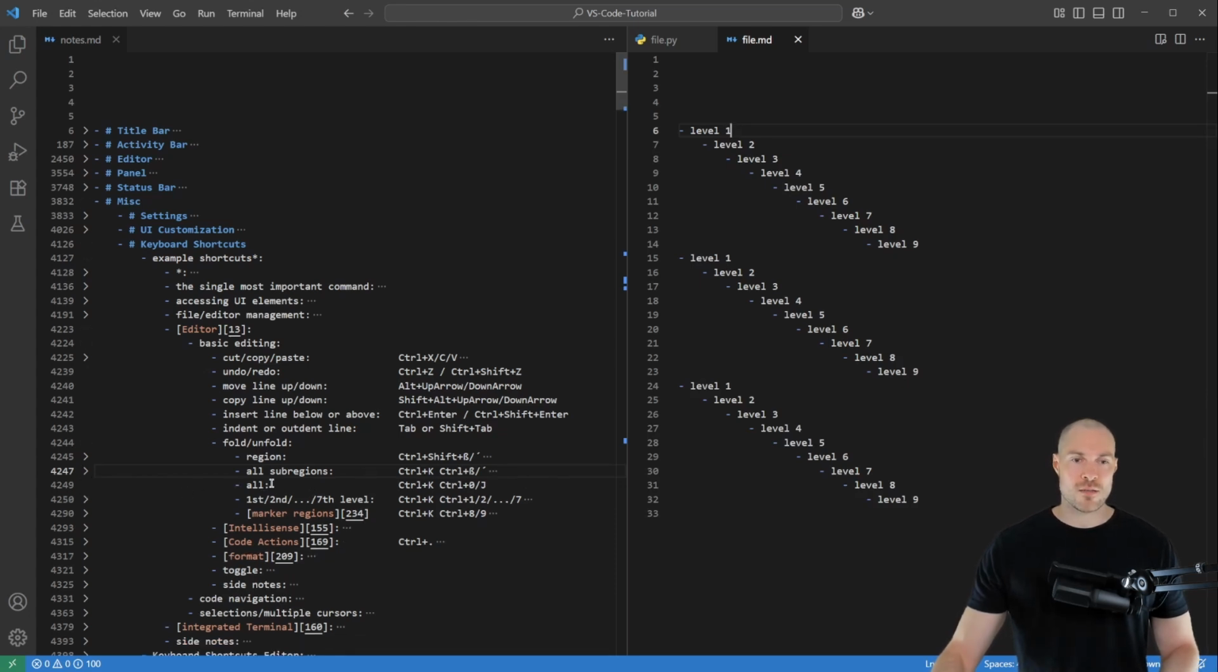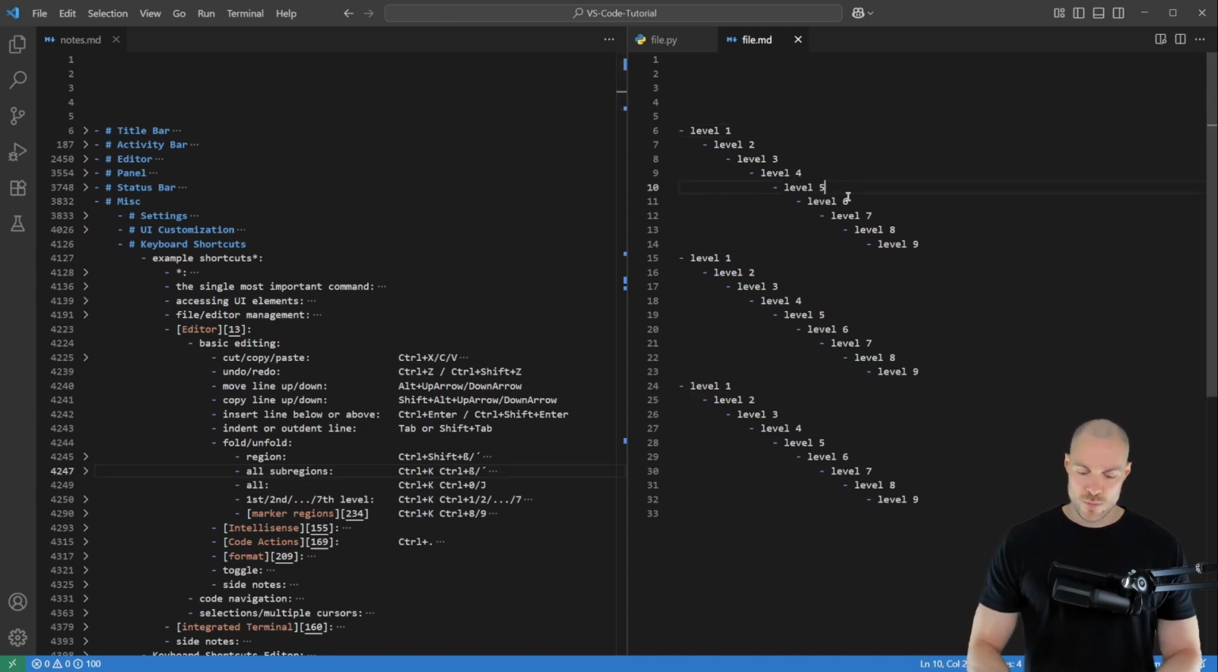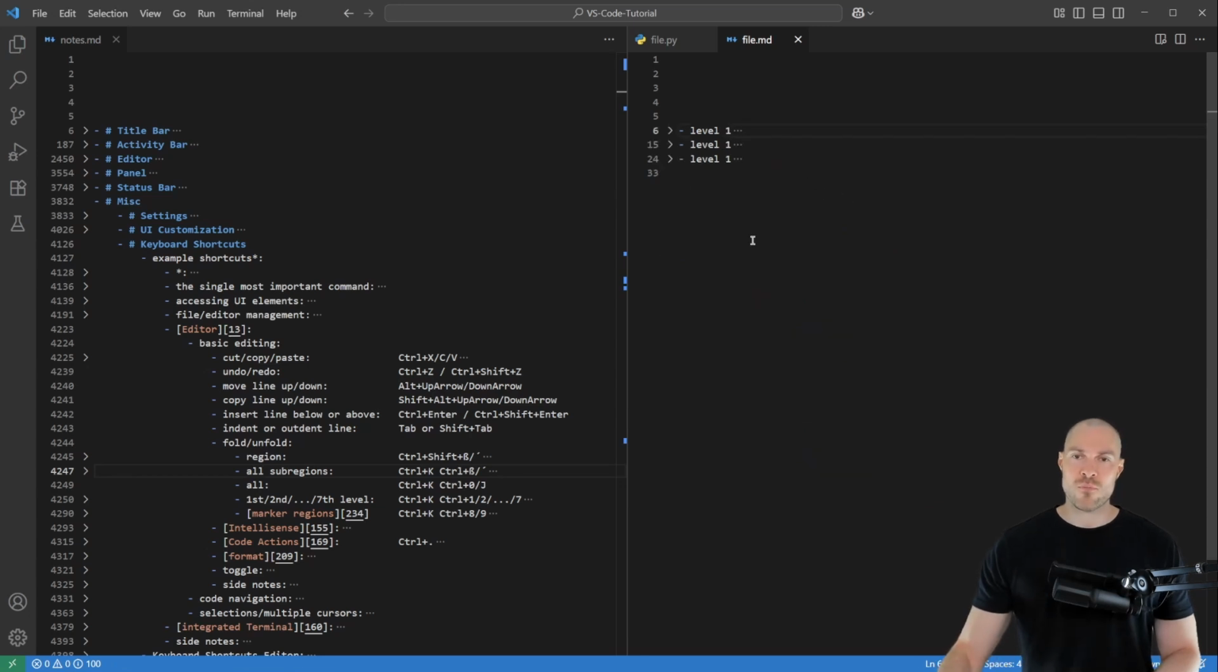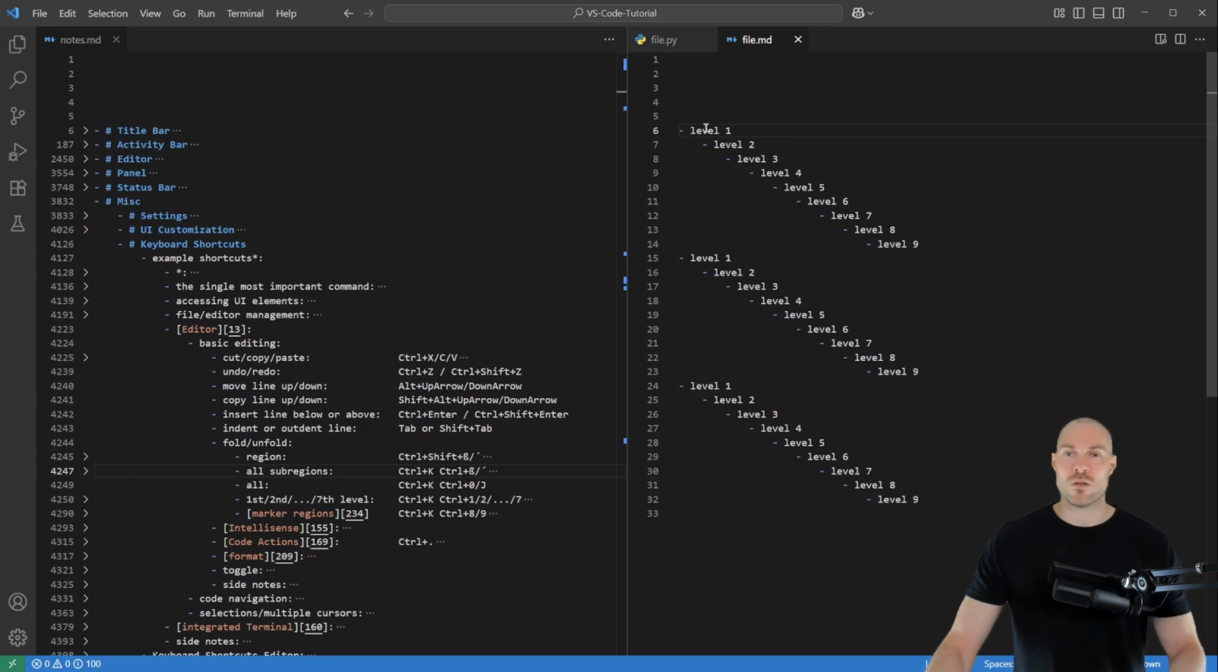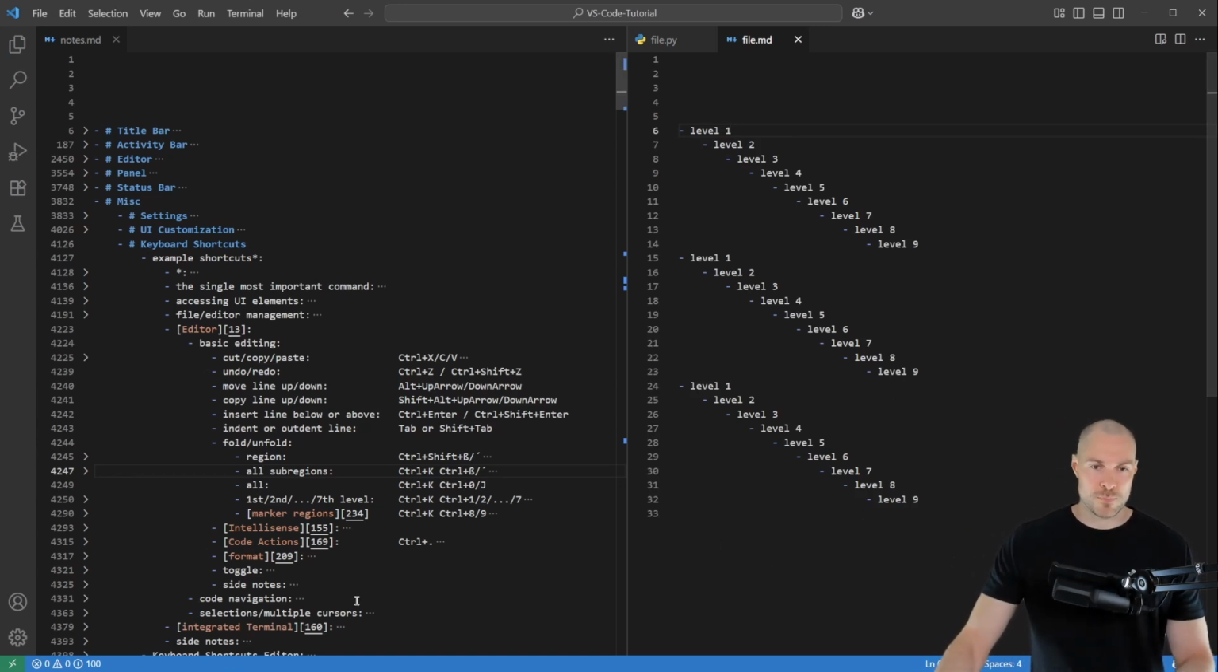So then next you can also fold and unfold all. So this you do by Control K, Control 0. So if I press Control K, Control 0, then I'm folding all. And if I press Control K, Control J, then I'm unfolding everything again.